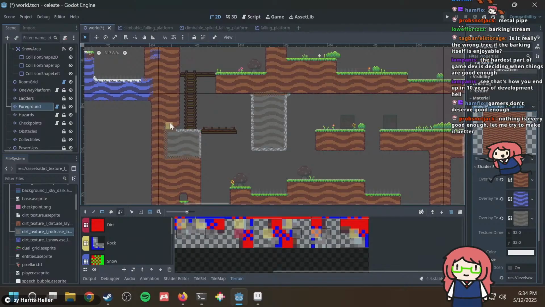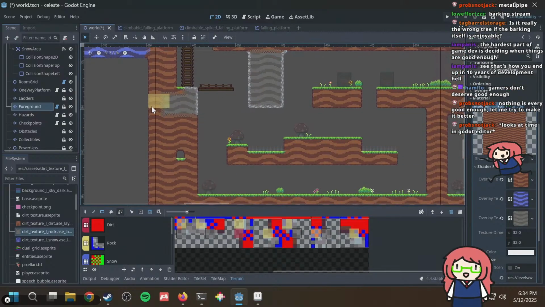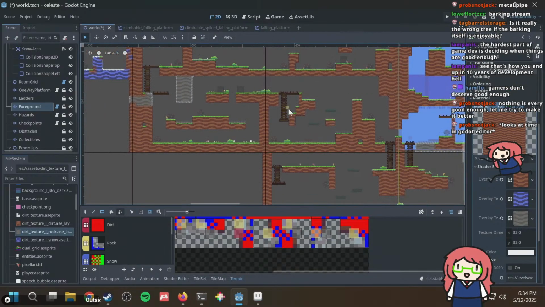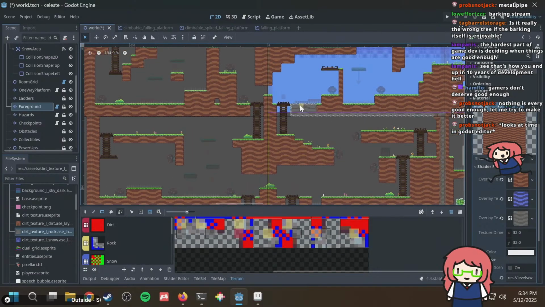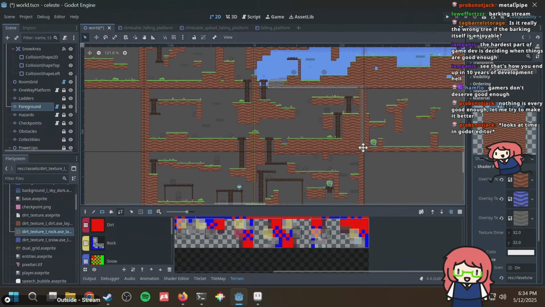Alright, so this one is there. These are all here. So the cave area ends here. It starts here. All of these are part of the cave.